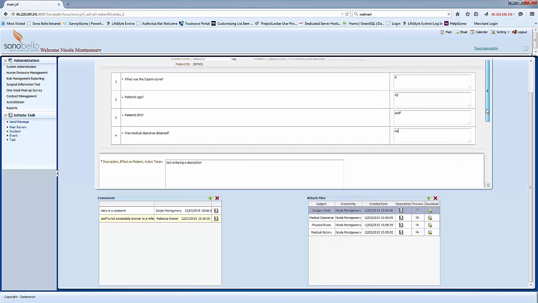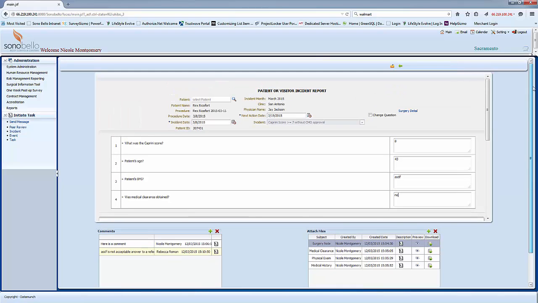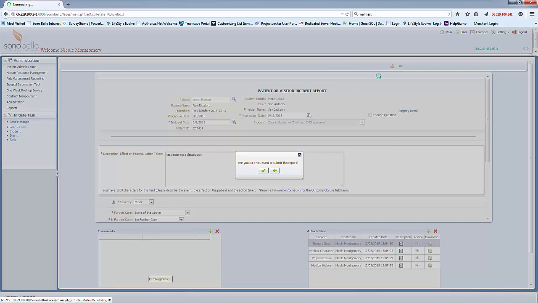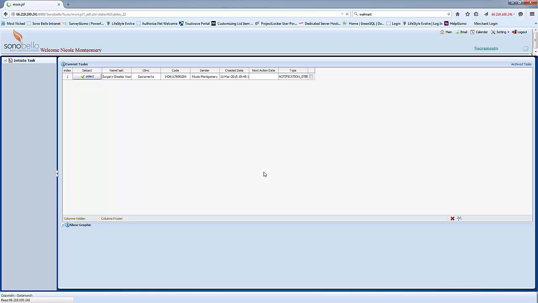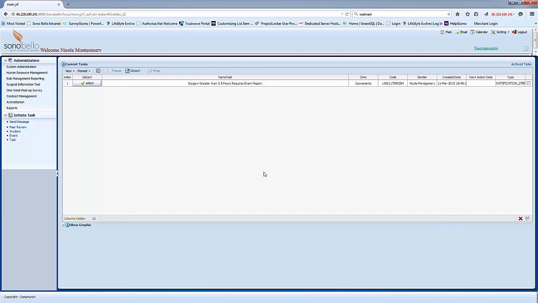And there we go. Corrected those reference questions, and now it's time to send it back to risk management. So once again, just click the mail icon, submit, confirm, and the report has been sent back to risk management.